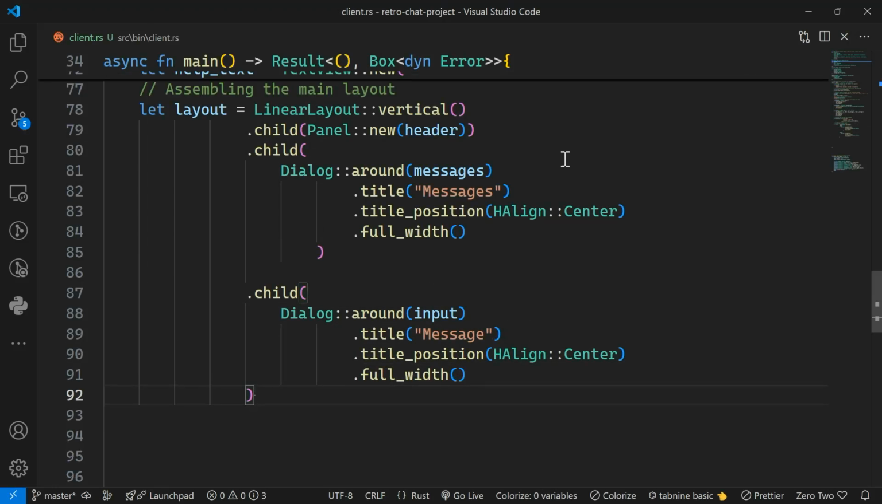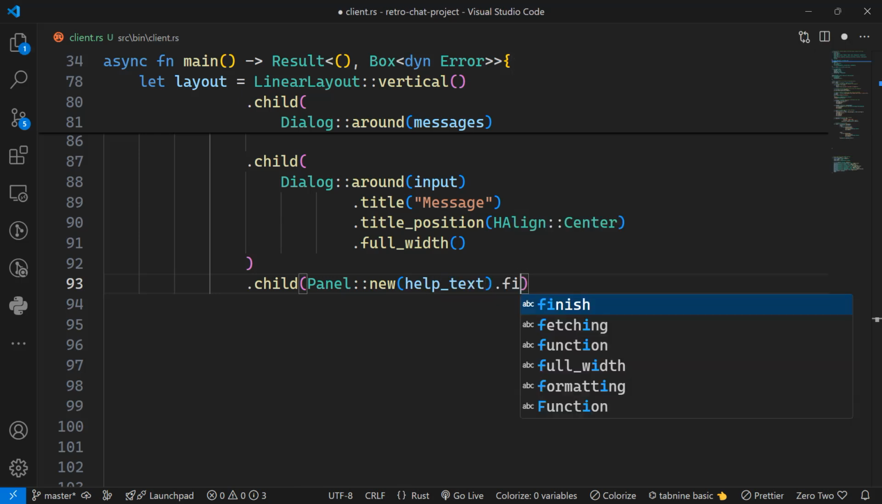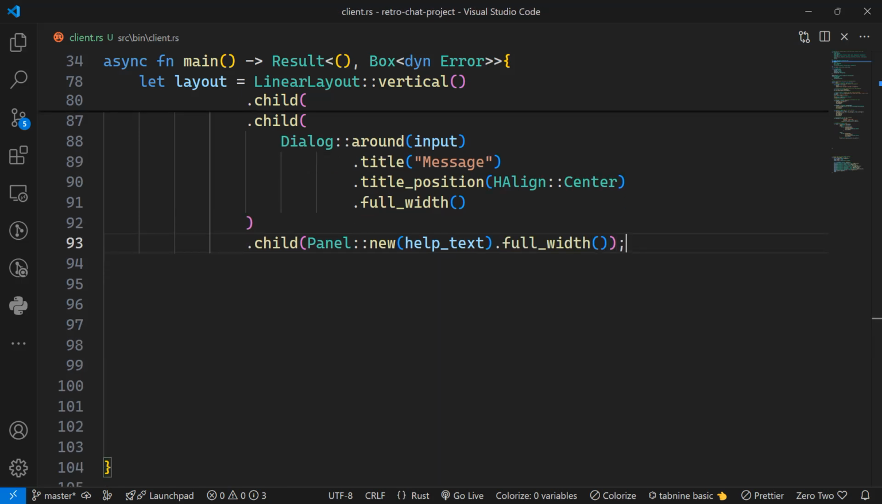All right, so that's as far as the header, the messages, and the input message. And finally, I want the last child for the panel for the help text. So Panel, new help text, dot full width. All right, that's the help text panel.